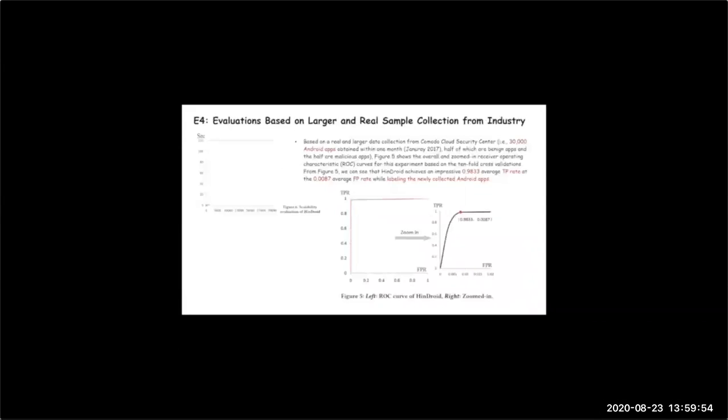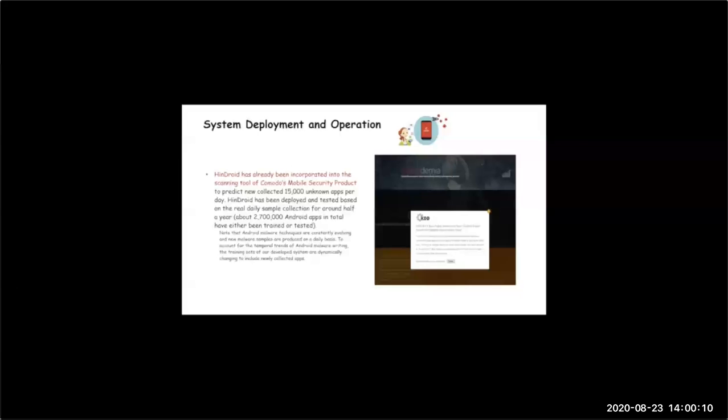The major reason lies in its novel higher-level semantic feature representation and also the multi-kernel learning based on the constructed heterogeneous information network in feature engineering. And we also evaluate the developed system on a large-scale data set, and the result also shows that it's robust and also scalable for large-scale, enduring malware detection. And this system has been deployed in real-world application. It has been incorporated into the scanning tool of Comodo mobile security product that protects millions of users in the cyberspace globally.